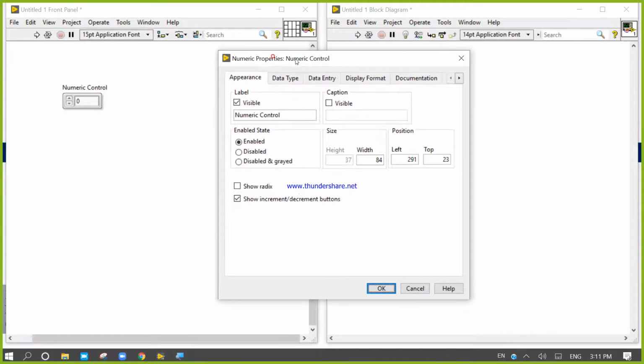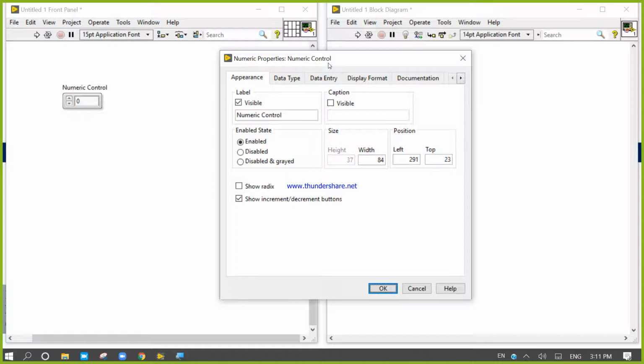Okay, now it is a property of the controller. By using the property of the controller, here I can write. So what is the visible? Right now the label is visible, the caption is not. So I can use the caption, not the label. And I can write here, new numeric. Okay, now it's changed.